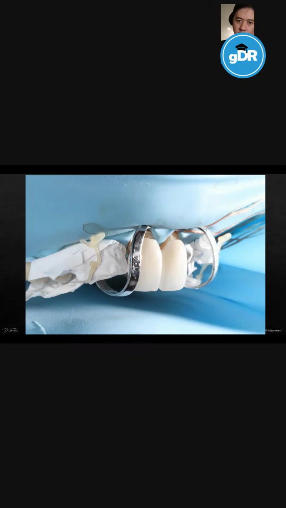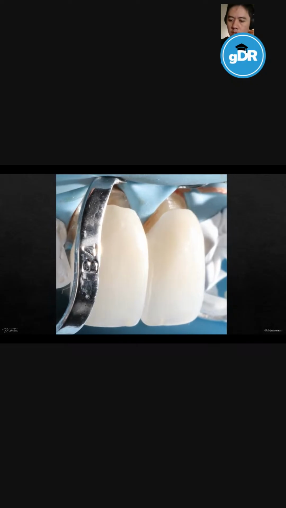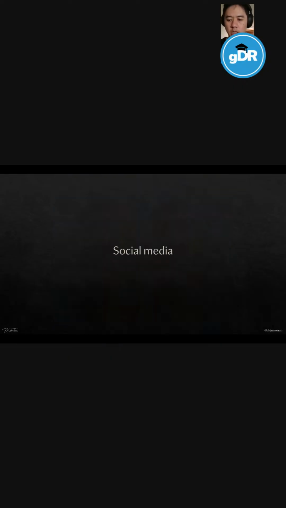This was a veneer case that I did. It looks a bit yucky, but with the magic of cropping, you can just highlight the 2 veneers that I wanted to show, and it looks a bit nicer there, and people can share and like your posts.